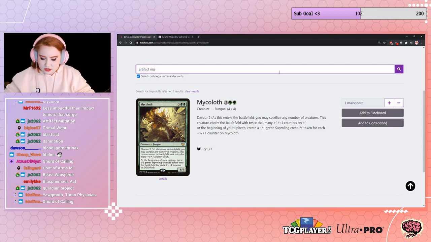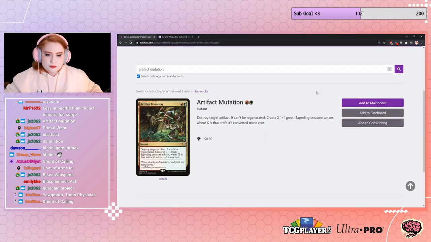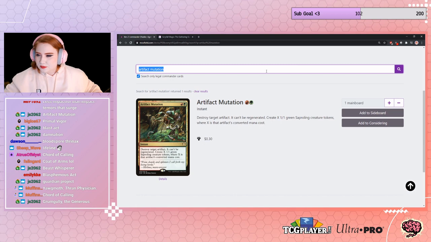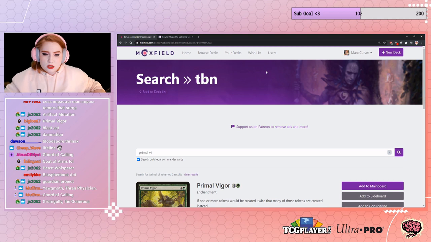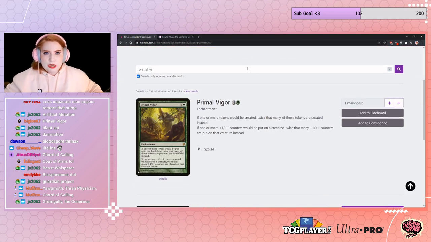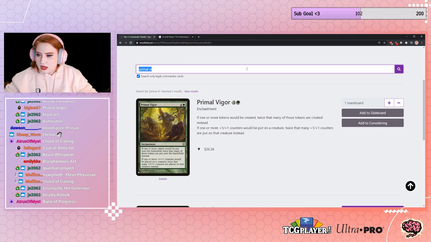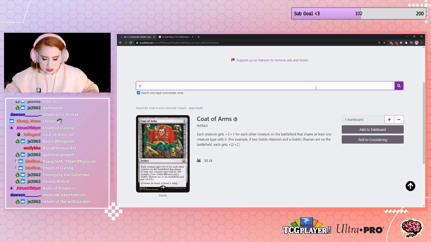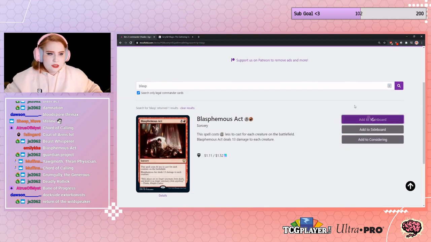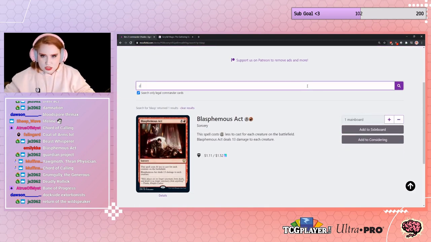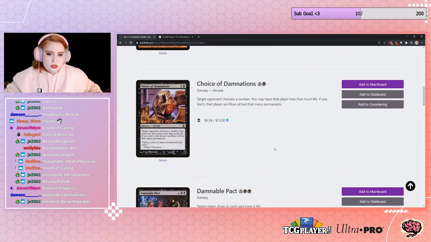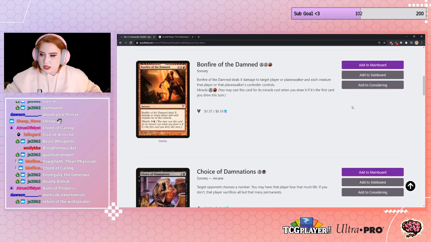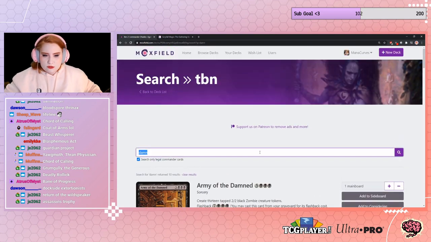Artifact Mutation. Yes, I love it. Primal Vigor. One more tokens would be great. Honestly, yes. I was kind of disappointed about that. Coat of Arms. Let's go ahead and plop a Blasphemous Act. And someone said a Damnation. Pop that in. Court of Calling is the one.